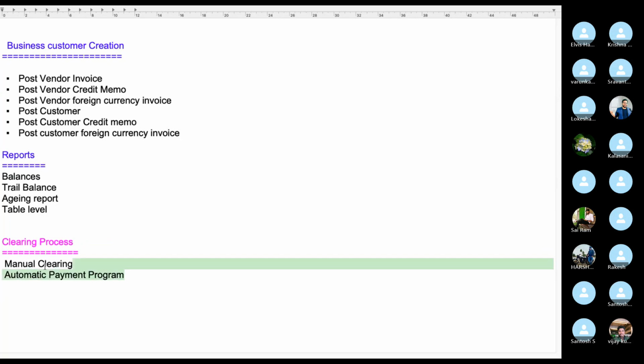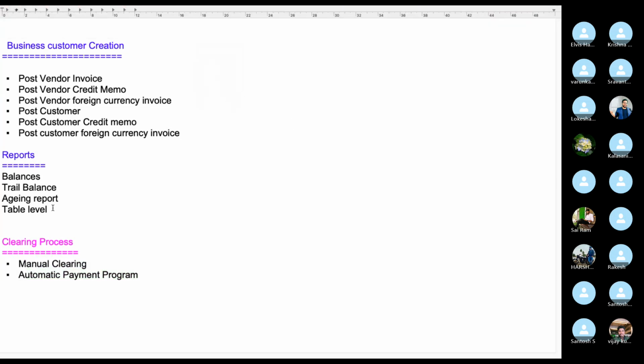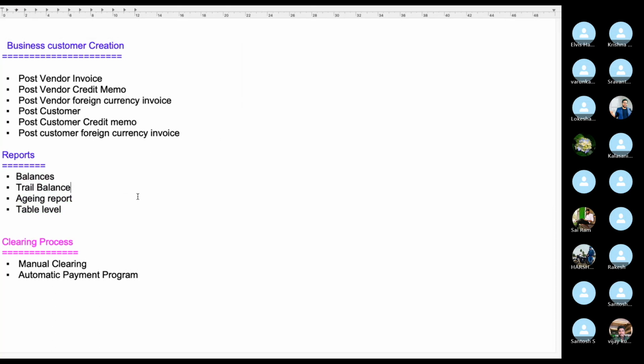So there are two types of clearing process: manual clearing and automatic payment program. These are the reports: clearing process, clearing reports. Then business partner creation. Once this is done, we will move to scenarios. Meanwhile, some real-time scenarios we will also discuss.